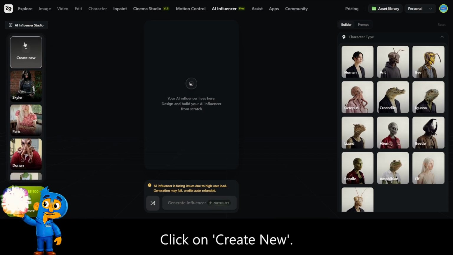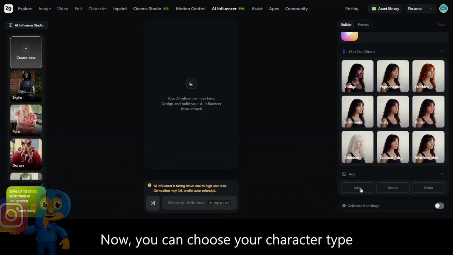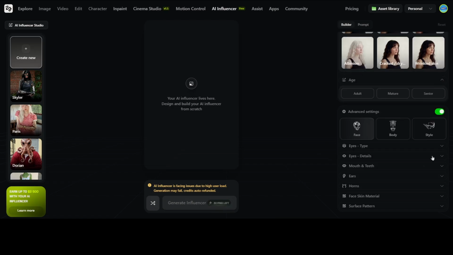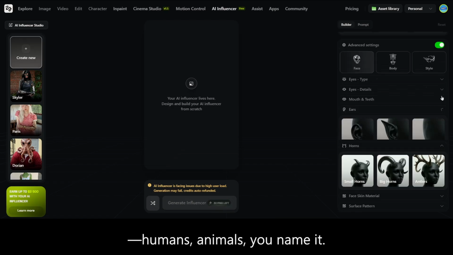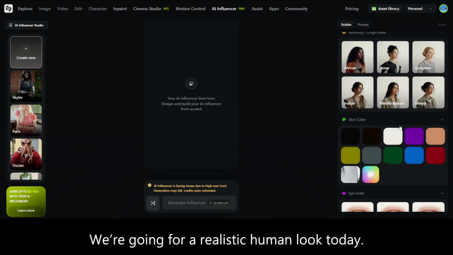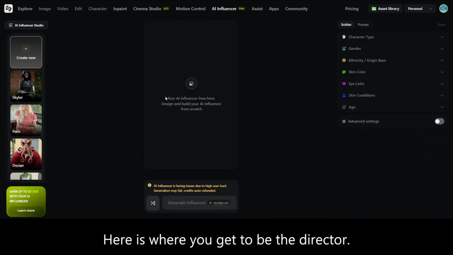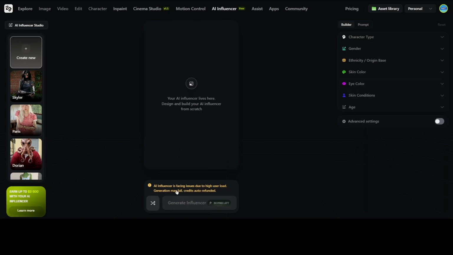Click on Create New. Now you can choose your character type. Humans, animals, you name it. We are going for a realistic human look today. Here is where you get to be the director.